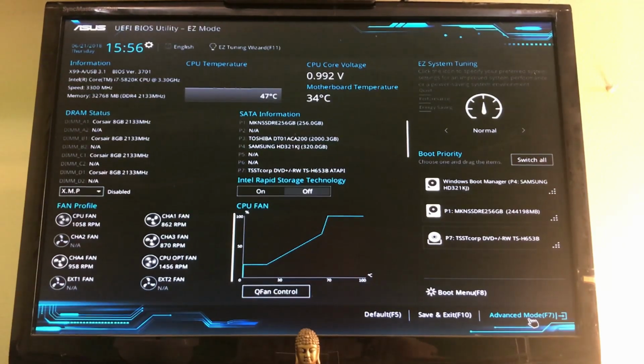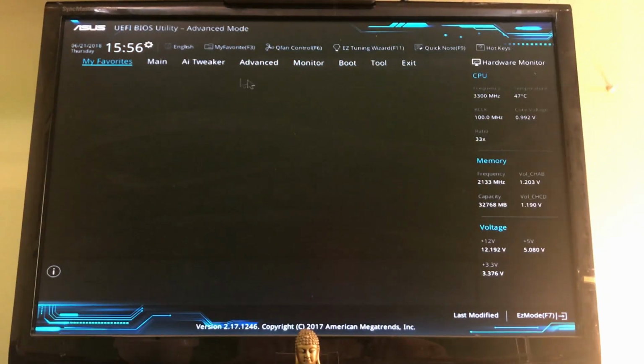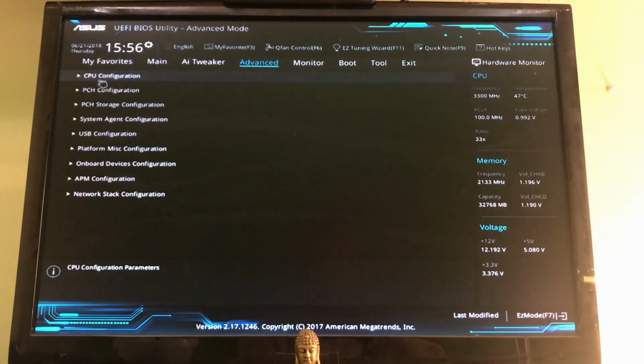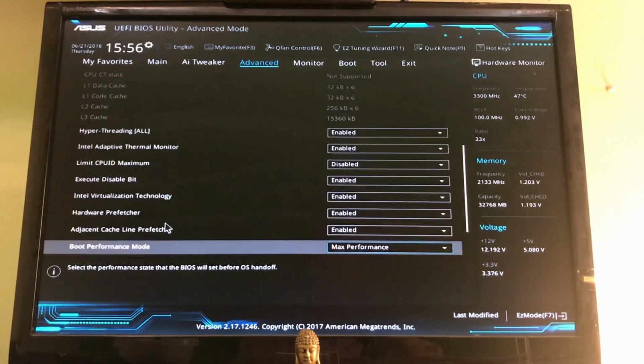So if you just go to Advanced, under Advanced, you want to go to CPU configuration. Under here, you want to enable Intel virtualization technology, and you want to set it to enable under Intel virtualization technology.